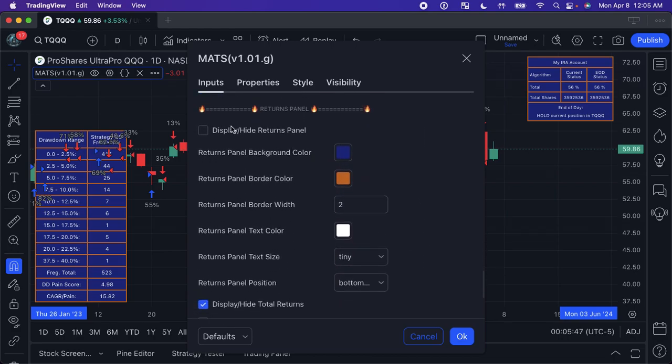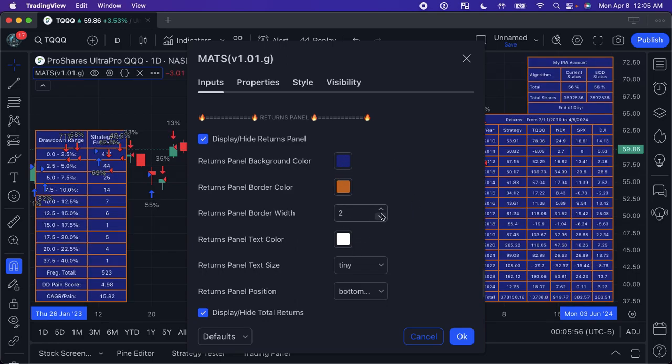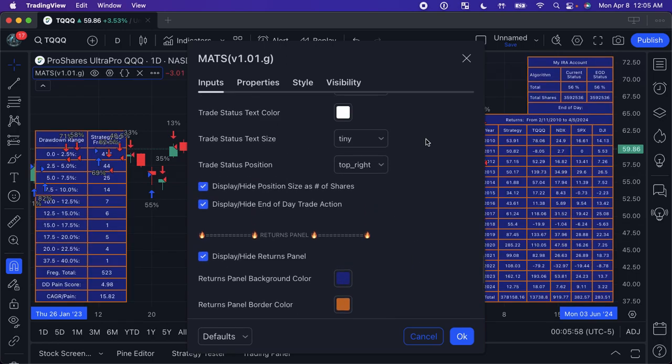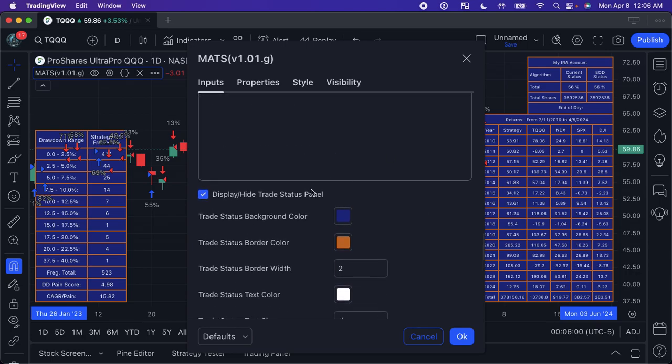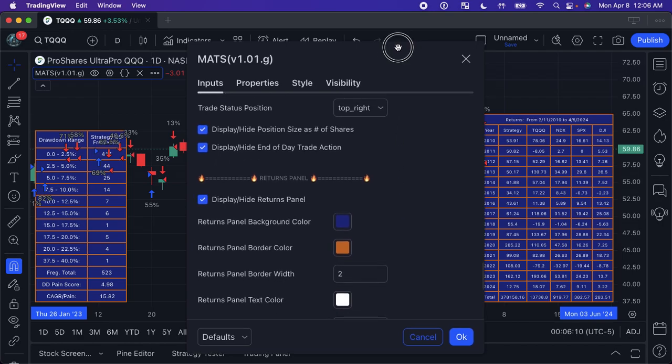The next thing is the returns panel, display hide returns panel. Again, you have all the features of changing the appearance of it. I'm going to hide the trade status panel to kind of get it out of the way. It depends on how much screen size you have. But we're going to look at the returns panel real quick.